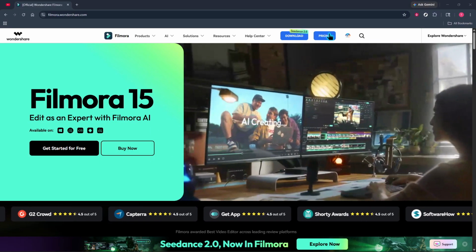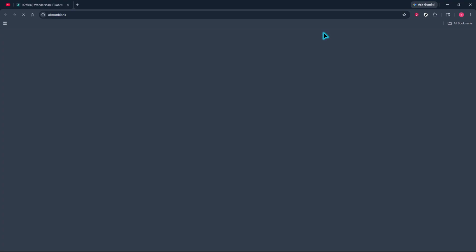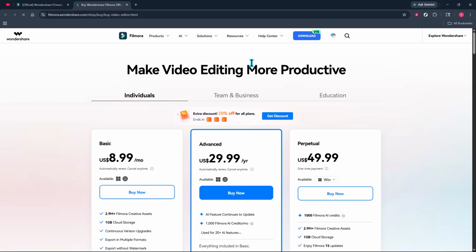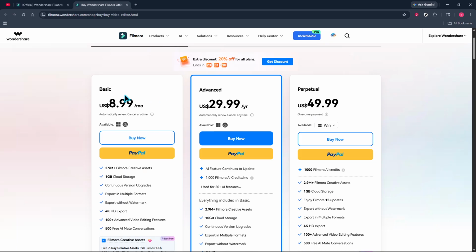Start by heading to the official Wondershare Filmora website. On the homepage, look for the pricing option in the top navigation and click it. This takes you to the full list of plans. First, choose the Individuals section if you're a solo creator, freelancer, or hobbyist.